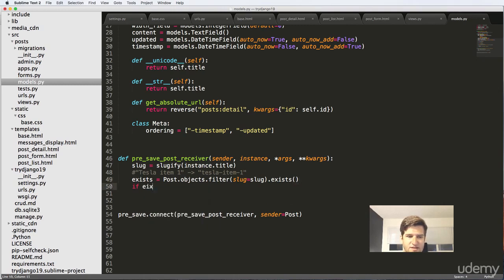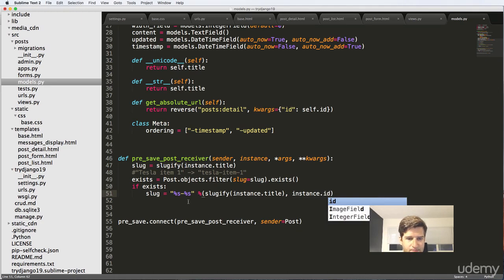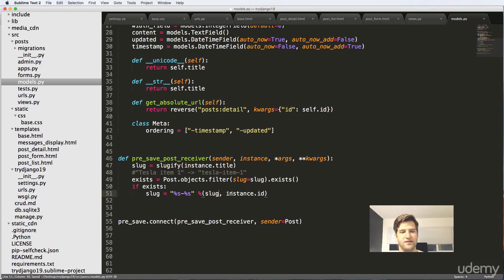We'll say if exists, then we will just say the slug is equal to a string like this, and this will be instance.id. So basically what it's doing here is, well, we can get the original slug just by calling that. So all it's doing is appending the ID of the instance.